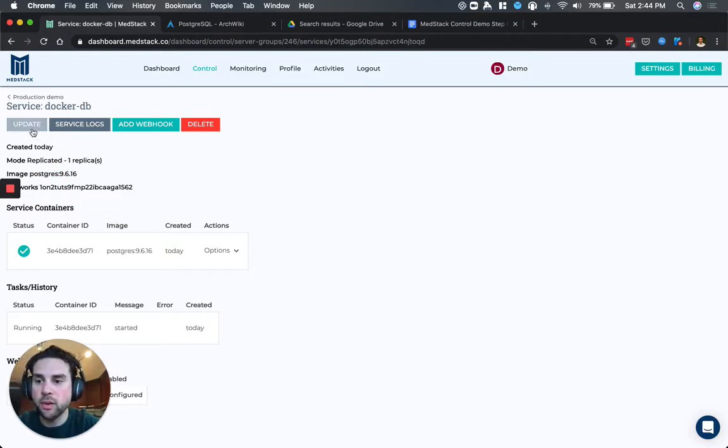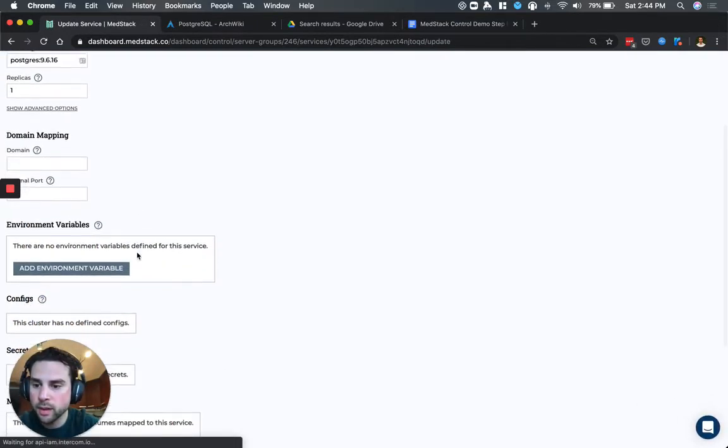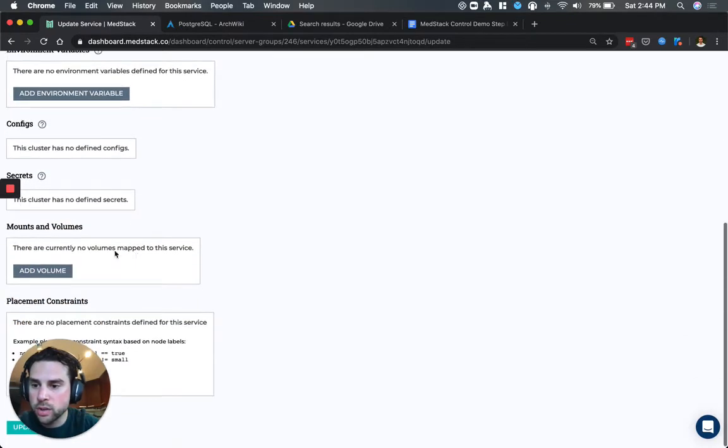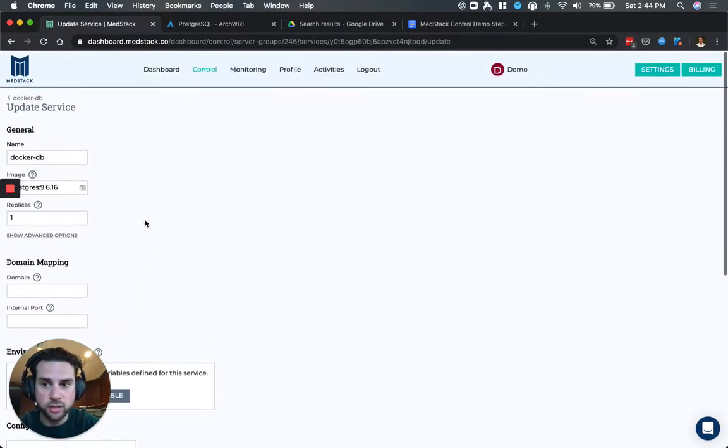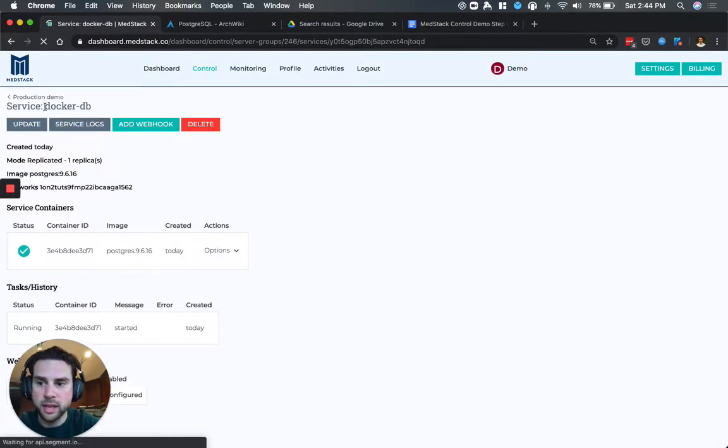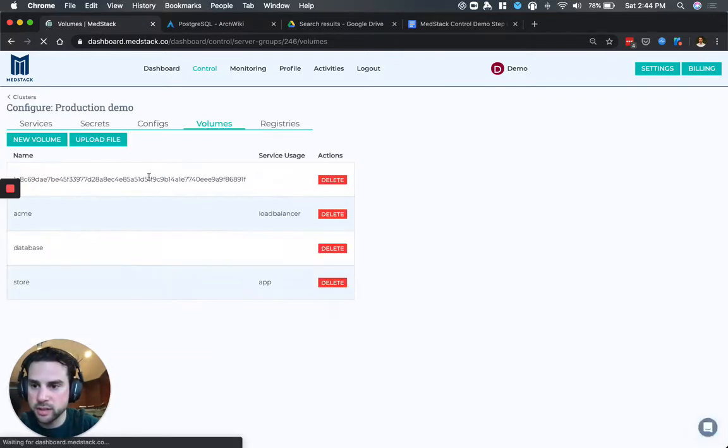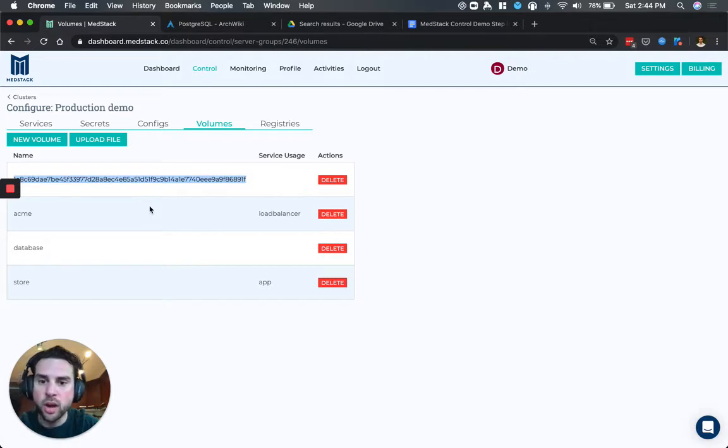So right now, at the moment, there is no data mapping. And so any data that would be written at the moment to this service would simply be assigned a random volume that's not backed up. So this volume, for example, is a random volume, and it's created only temporarily while that container has been created. And so we're going to map a volume here to that service so that it persists throughout the lifecycle of the container and beyond.